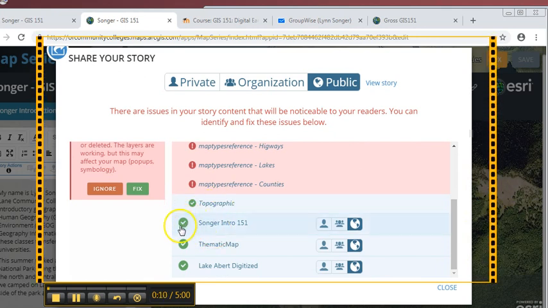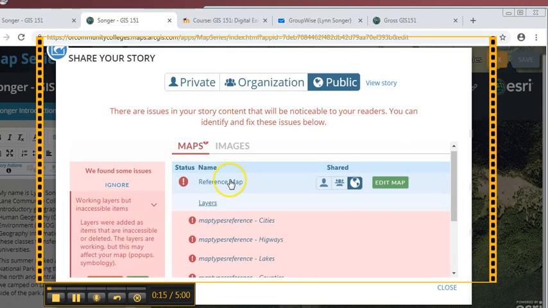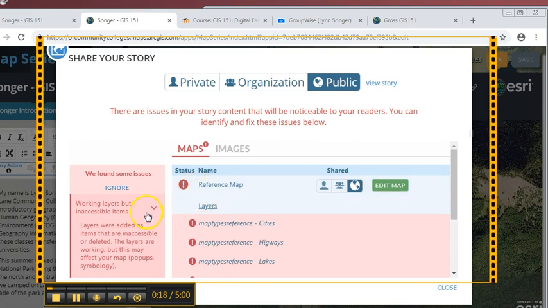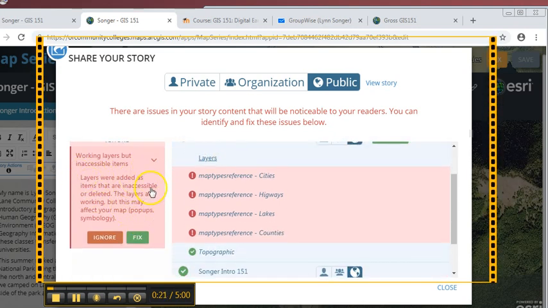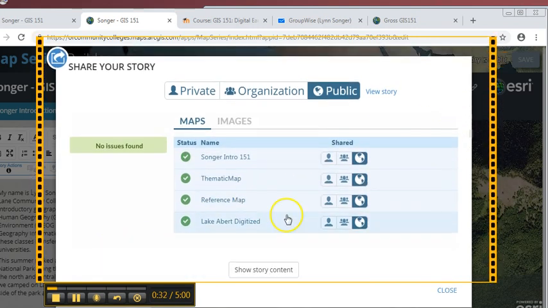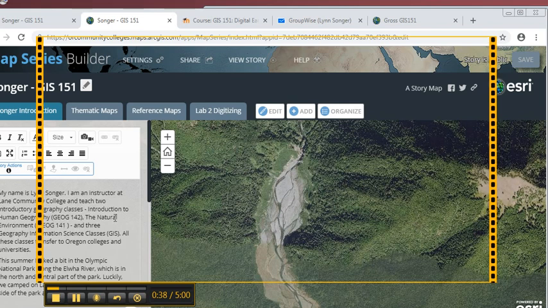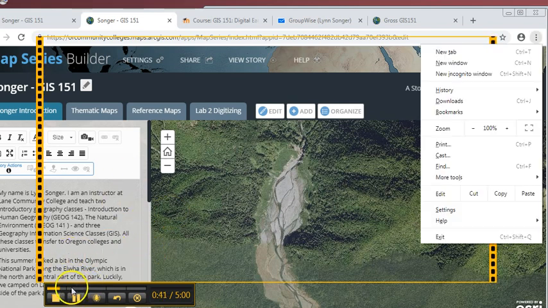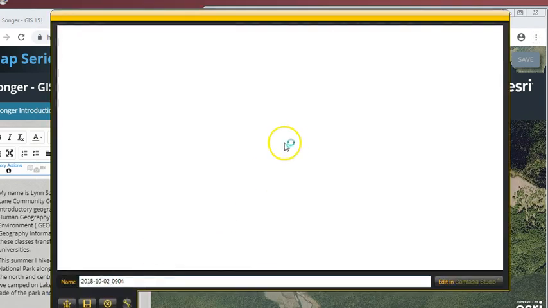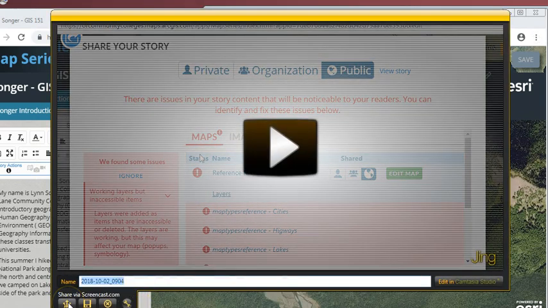It looks like I don't have any error messages with these layers, but this one I've got some problems with, and I'm not sure how to fix that. So layers were added, inaccessible, and in this instance, I'm going to say ignore. This may be a bad idea, but I'm going to choose ignore because when I looked at my story map, everything was there. If you were to run into a problem and you were to record it, you could then finish that and upload it to a cloud server.